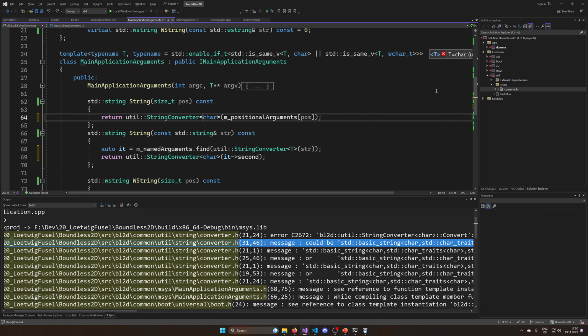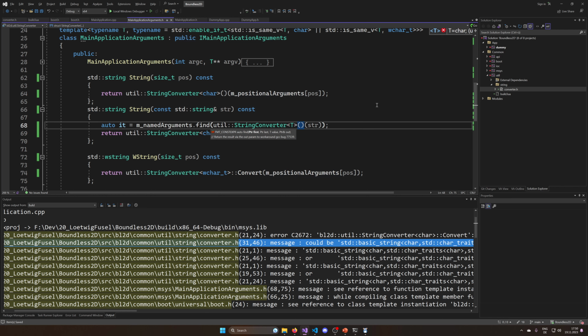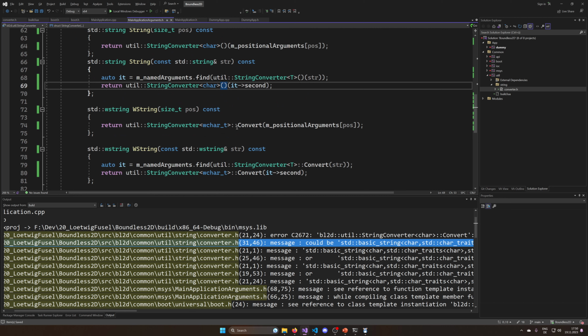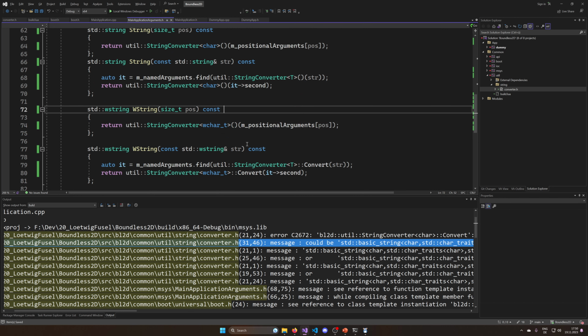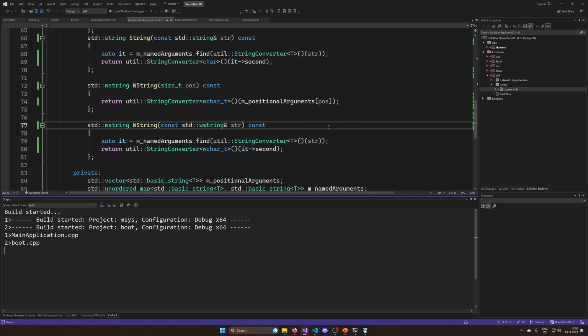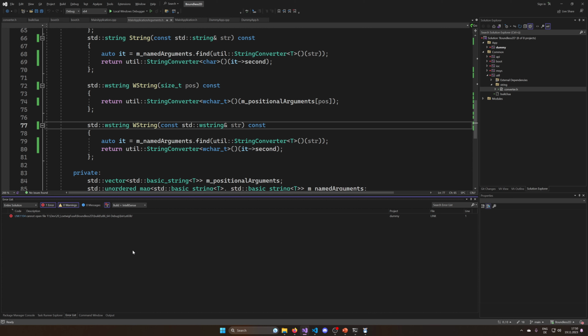String converter of char, instantiated, put that in. String converter of t, instantiated, put that one. String converter of char, instantiated, put that in. Instantiated, put that in. I just would have needed to take it like that. Let's see if that works. This should work because it's way simpler and way less stuff.